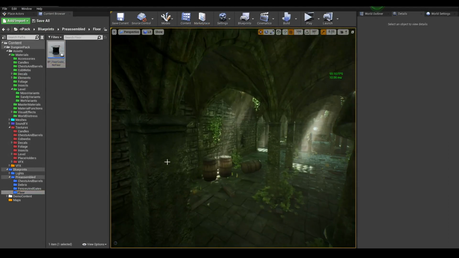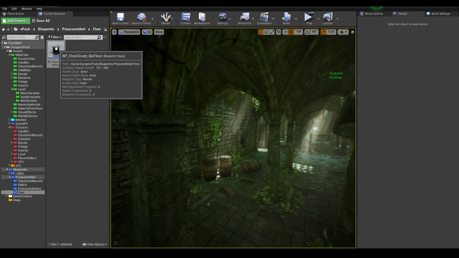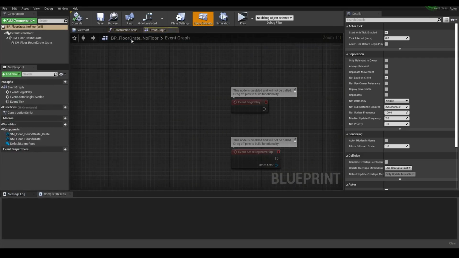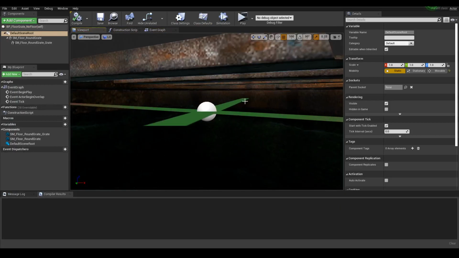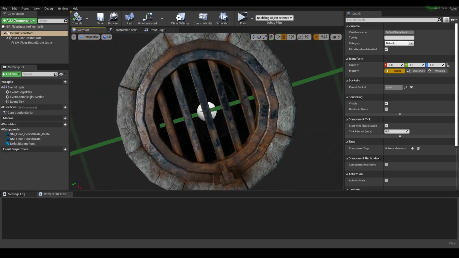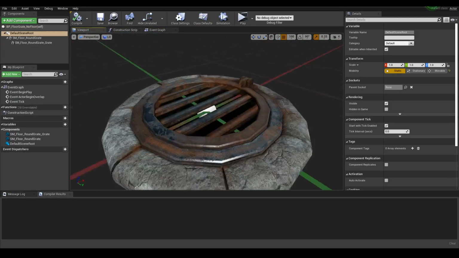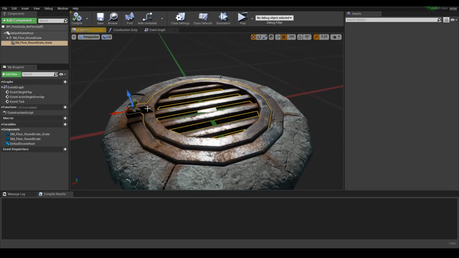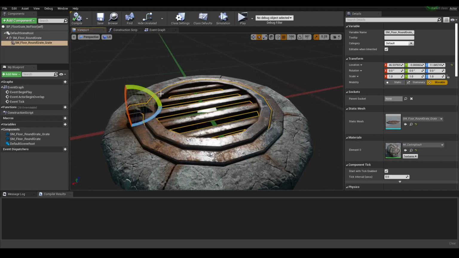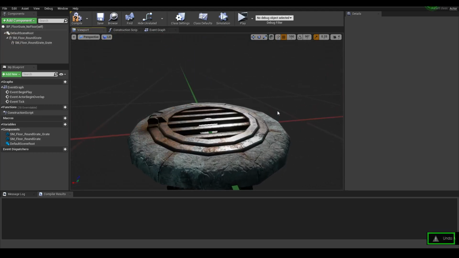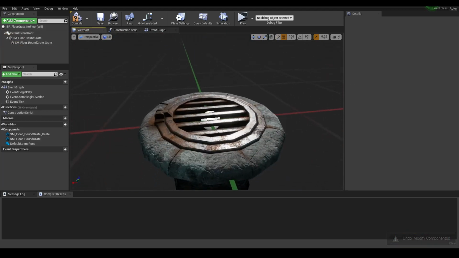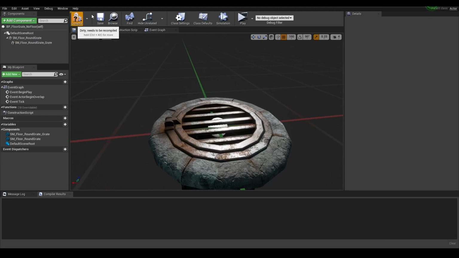There are some floor grates. They are not animated, but they are already put together. So as you can see, where are we? There we are. Looking fantastic. And they already have their own pivot points. All you need to do is add your own functionality, you know, interactivity.